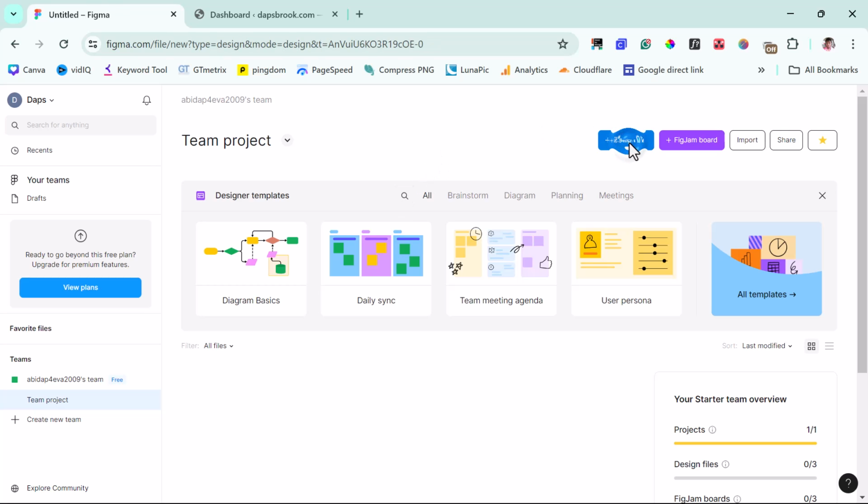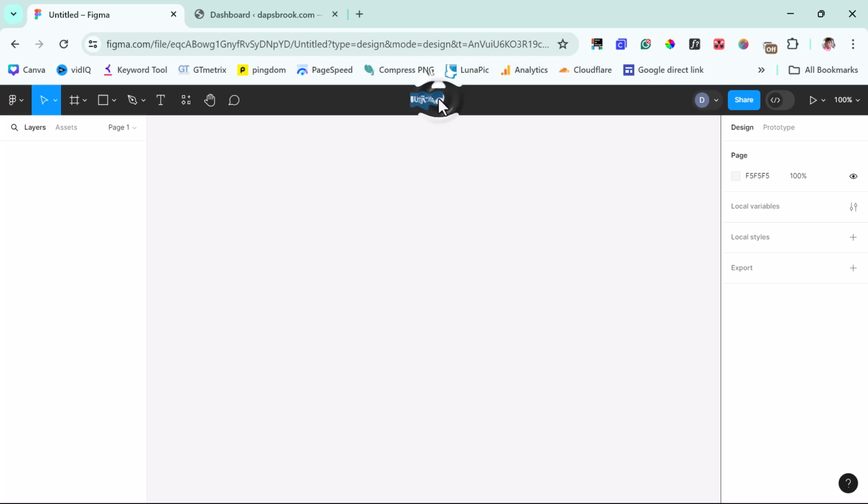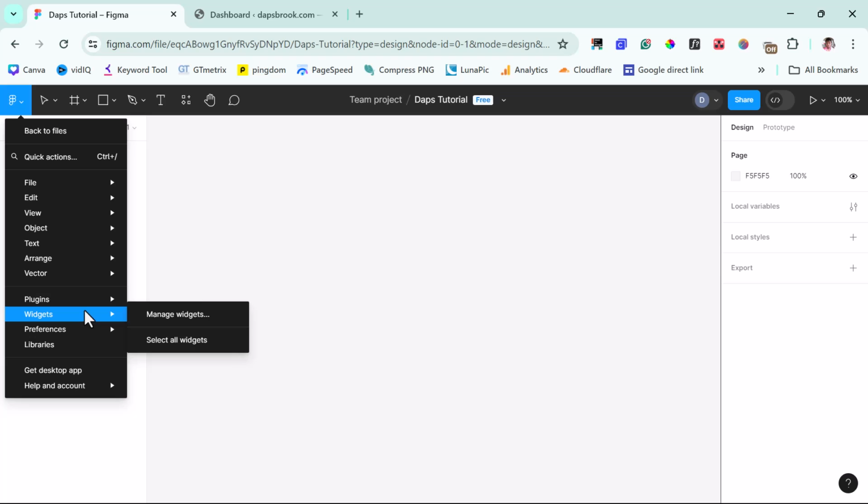Let's design something new. I can just title this project Dapps tutorial. I think that's fine. So I will be showing you a plugin that will literally help you convert your Figma designs to a live website. This plugin also has templates that you can easily use to build your Figma website. Isn't this amazing? So let's come to plugins.